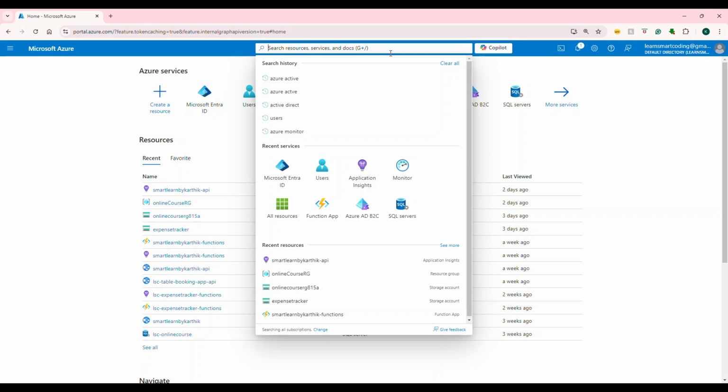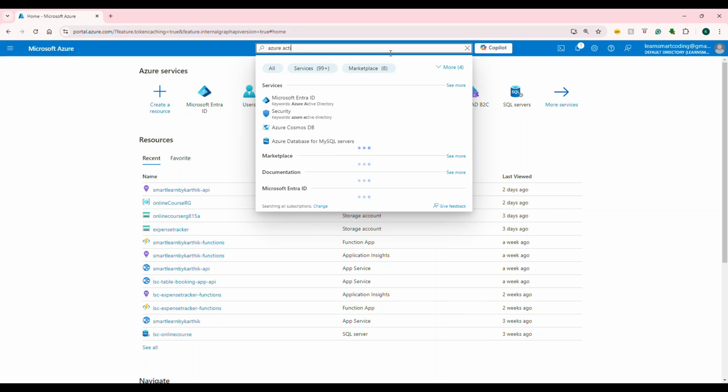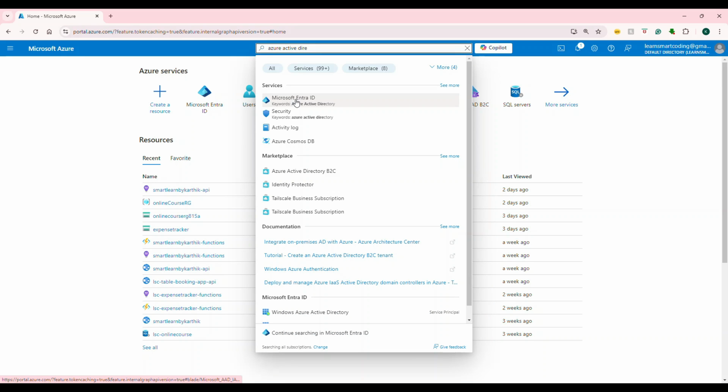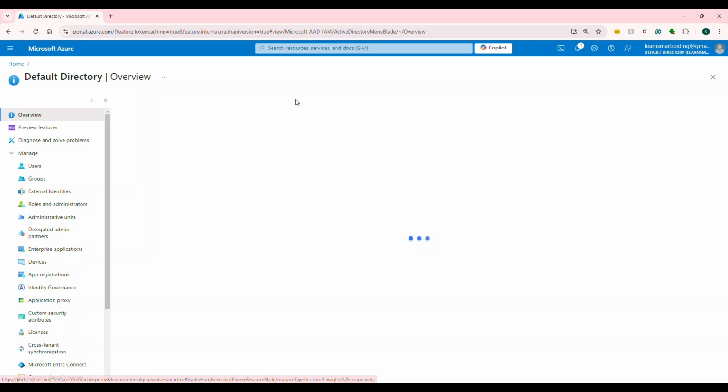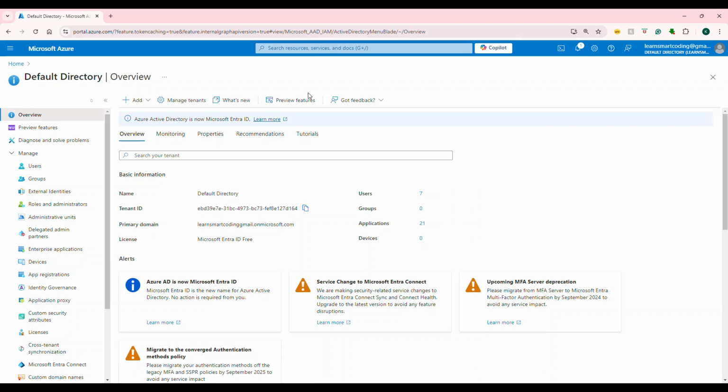Alright, so first log into the portal. I logged into the portal, portal.azure.com. In the search, you type Azure Active Directory, or you can also type Microsoft Entra ID, both the same. Click on it, you will land on this kind of an overview page. Again, when you log in, this is your Azure AD.